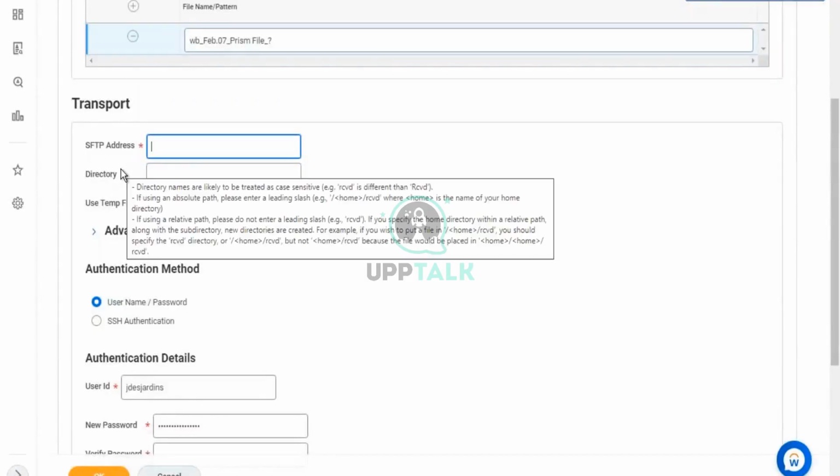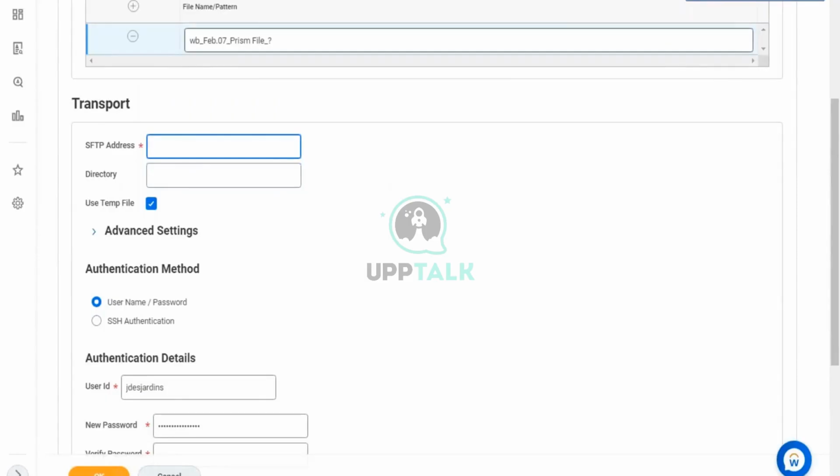Now what is this? Use temp file. What happens is when the data is imported, it will first be imported into a temporary file. After the data import is complete, it is then imported from the temporary file into your base dataset. Once again, if you select this option, data is not directly imported into the base dataset. It is first imported into a temporary file, and after all the data load has finished, it is transferred to the base dataset.